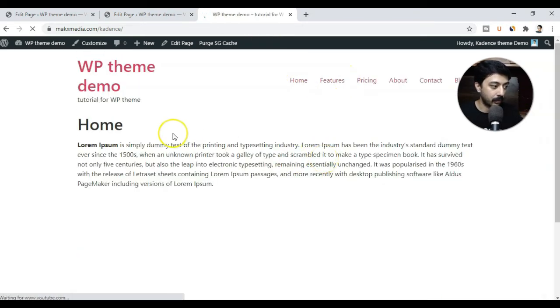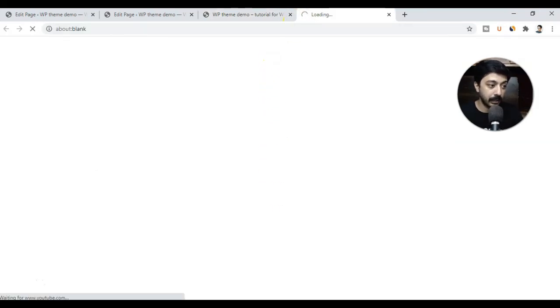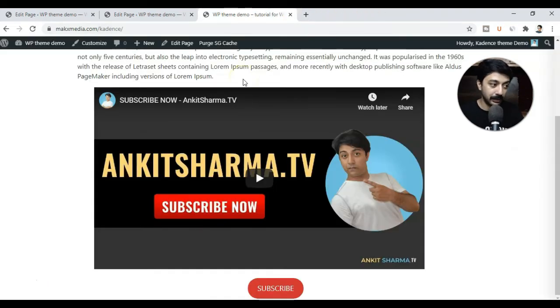So we go back to the home page, and here we have the video, and below that we have our call to action button. Once again we click on that and it goes back to the same URL of our YouTube channel. So this is how we can create a reusable block using Gutenberg and then add it to anywhere on our website.